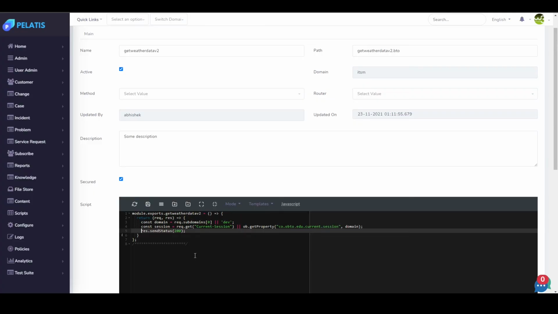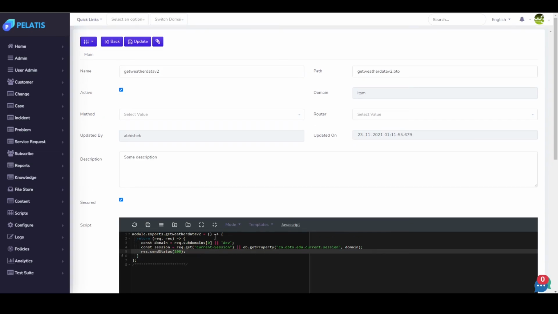So zero time wasted on deployment, right? Just write the logic and that's it. That's how the Pelatis platform enables you to develop applications in a faster way. So that's it, that's all.